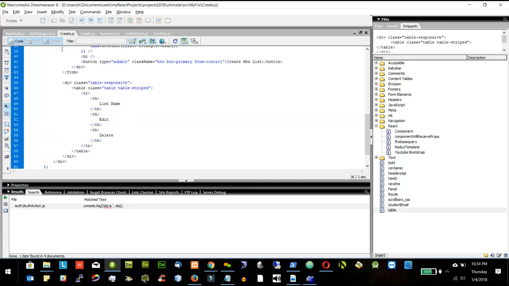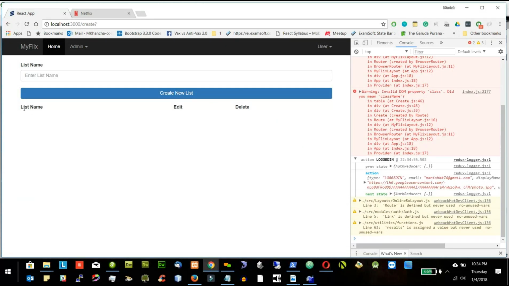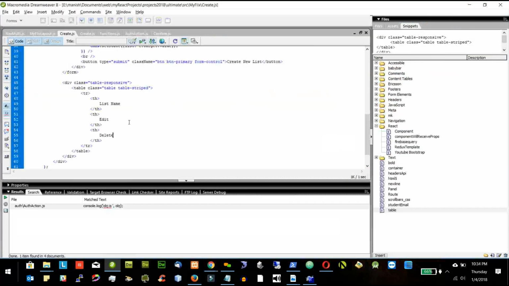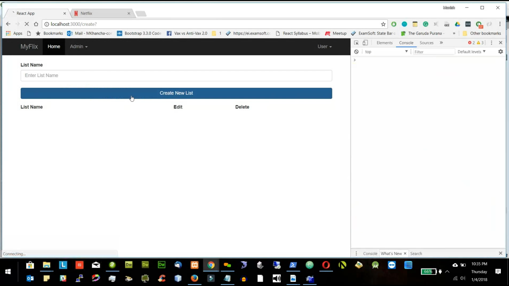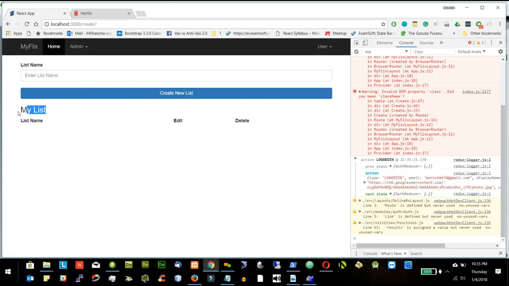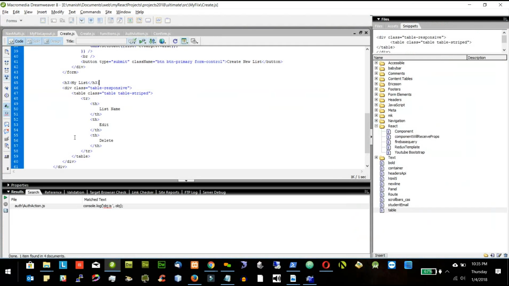Okay, so let's see how it looks. So here it is saying list name, edit and delete. Before that, maybe I can put an h1 tag or h3 tag, list of, or my list. It's saying my list. Maybe I don't like this my list kind of thing. Let's use the panel instead of this.